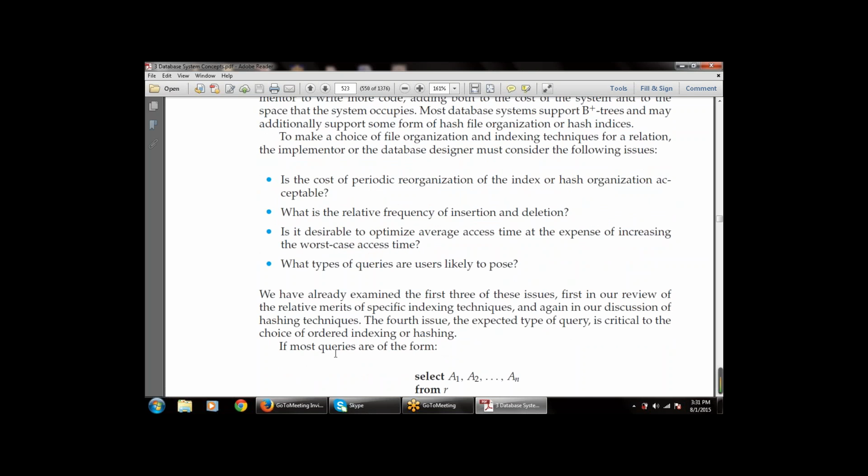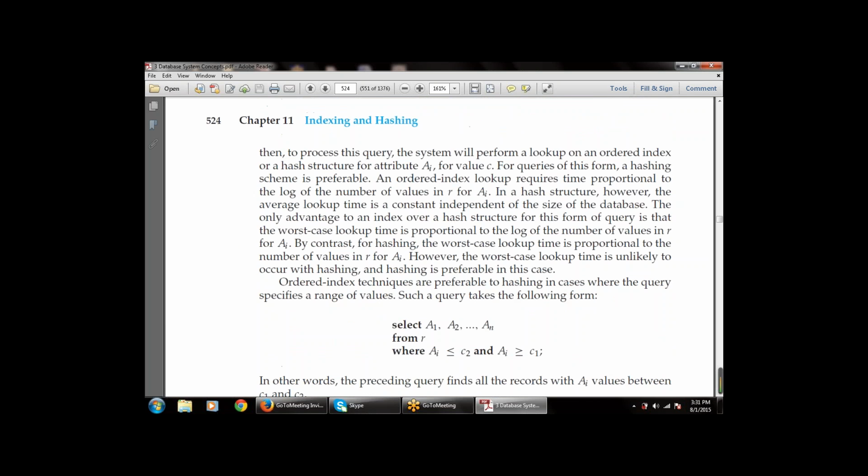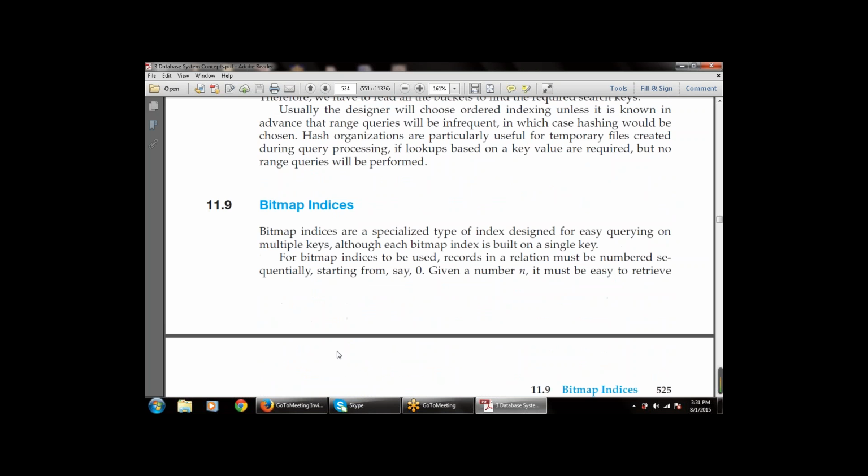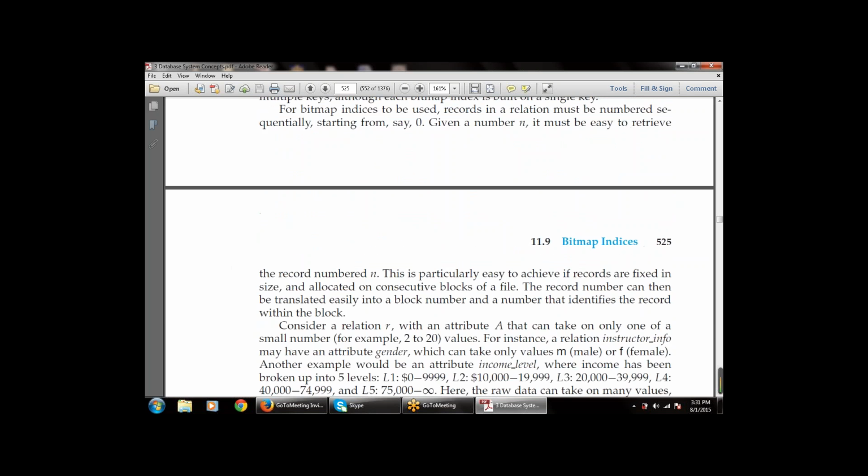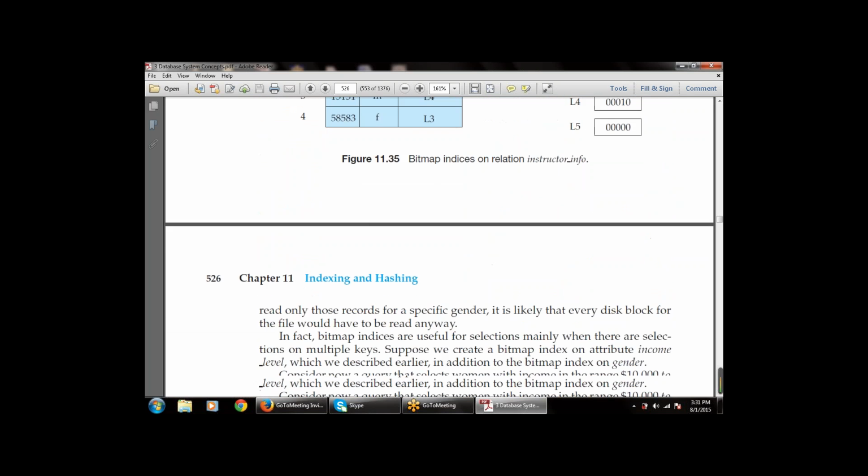Then what type of queries are users likely to process? Now next is the bitmap indices, that is, how to use bitmap indices.